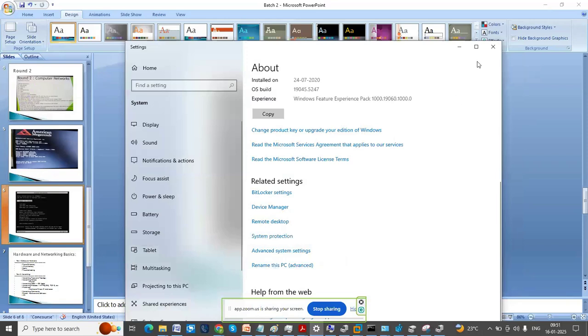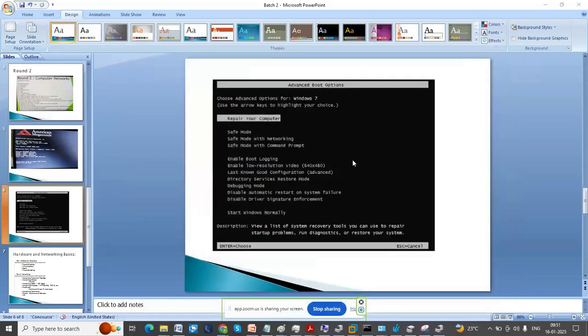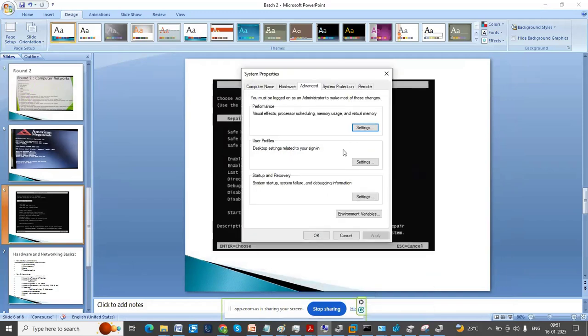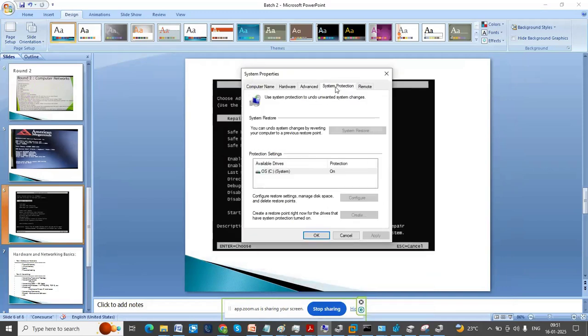Unfortunately it's not opening because the computer has to restart. Since I opened multiple windows, I'll open it after some time. Okay, here it is. Here you can find System Protection. Here it will create a system restore point.